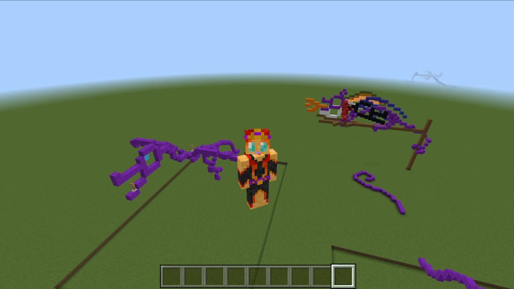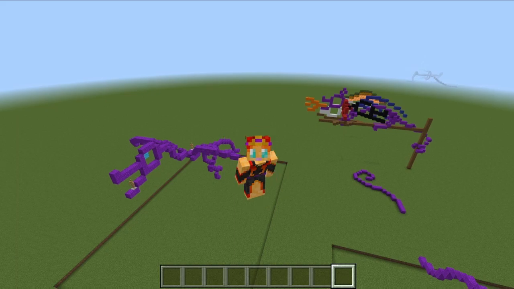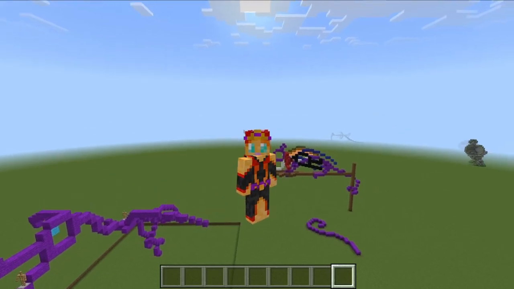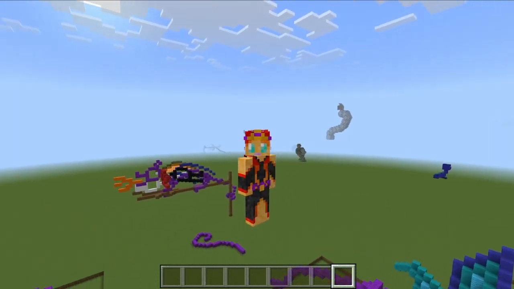I don't often show people around my test world. This is all new to me. Let me know what you think in the comments. I'm going to leave that one there, and I'll see you next time.